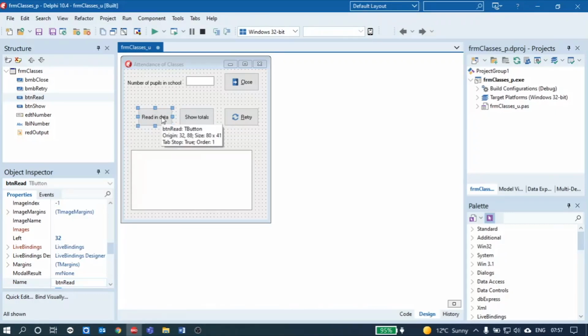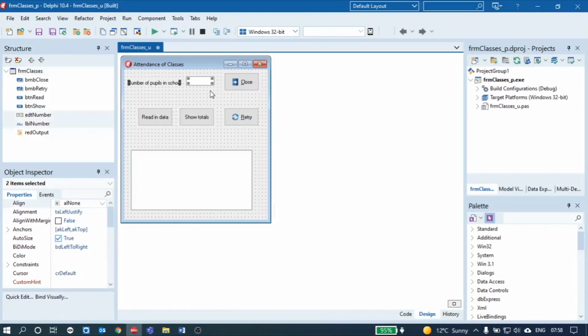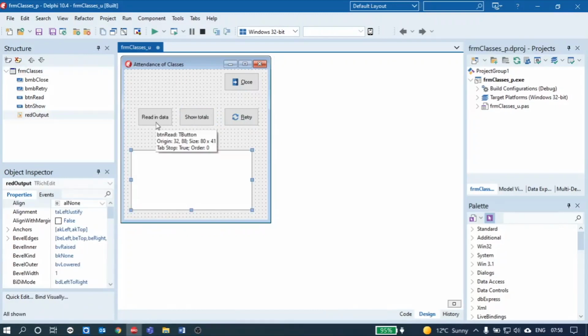In this button here, btnRead, we are going to capture the attendance for each class in each grade and fill the array. And in btnShow, we are going to display a simple calculation based off of that data, showing how many students attended per grade for a particular day. Okay, we can ignore these things over here. We're not going to use them. So let's start by reading data into the array.